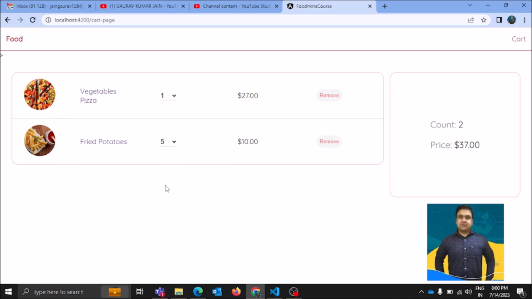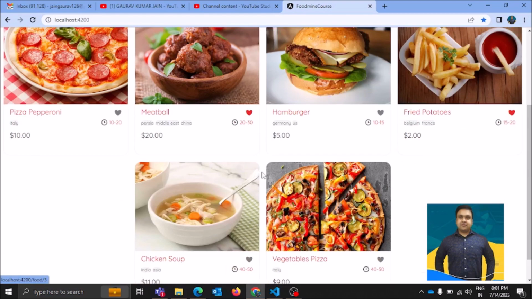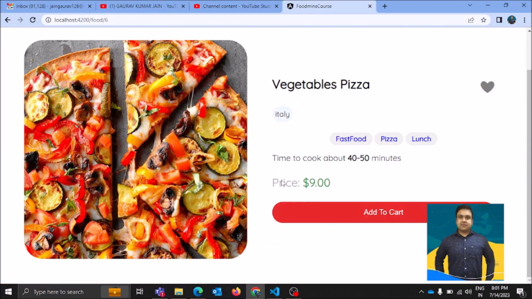Let's add 4 more, and I think this hasn't been coded properly. I'll have to check it out once again, because I selected I think 5 or 3 earlier, but it again changed to 1, so this should not happen. Let's make it 3. Okay, so I can see the total price of the cart getting reflected over here. Let's go back to the food home page, and let's add some more vegetable pizza.